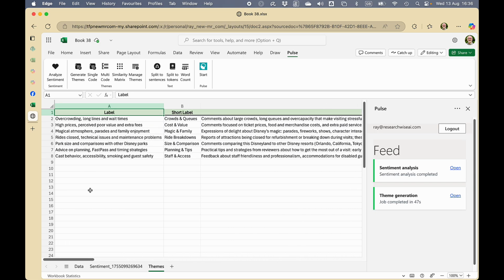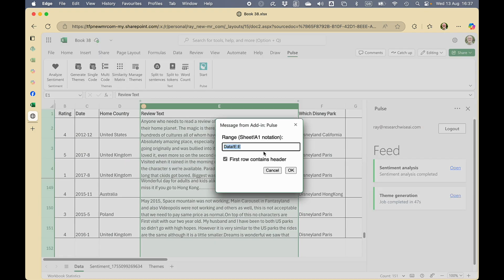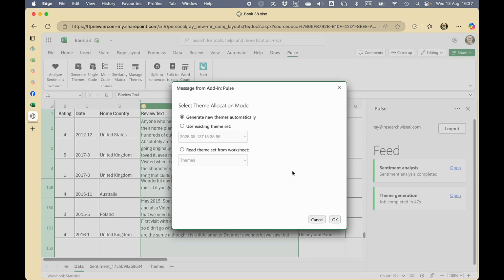So now we've got our themes, and you are going to be able to configure this so it tends to generate more themes or tends to generate fewer. But I've just run with the defaults here. Now if we go back to our original data, we can do single code, we can do multi-code, but my strong recommendation would be have a look at the similarity matrix and say, yes, I still want to use E. I want to use the existing theme set. So it's going to have a look at that.